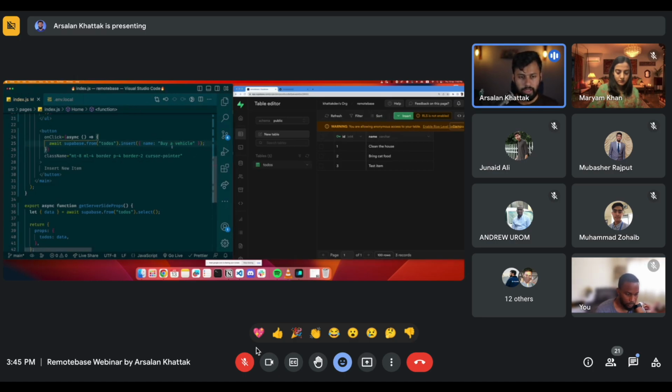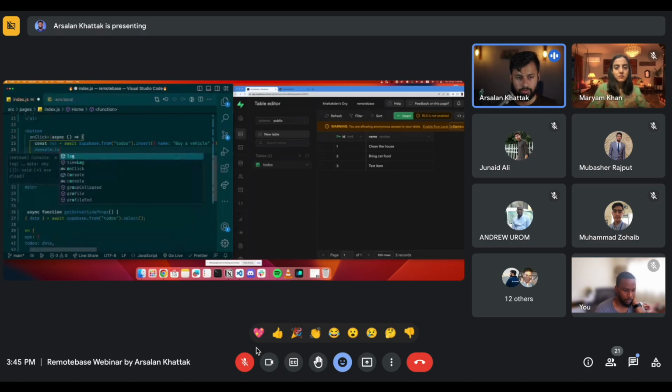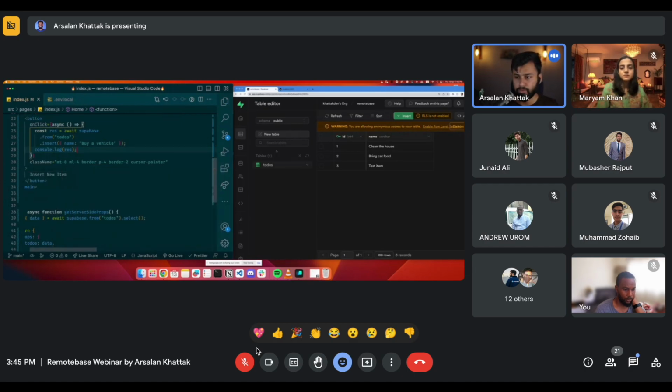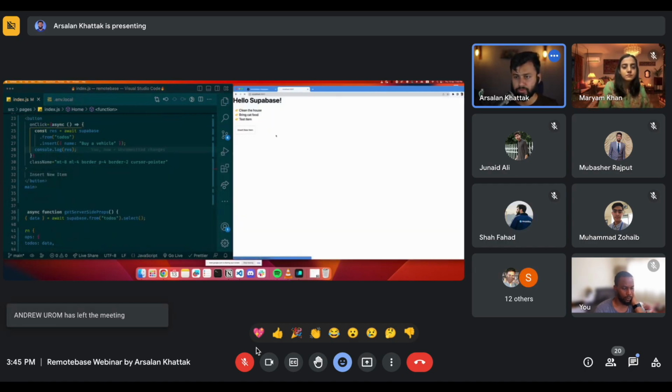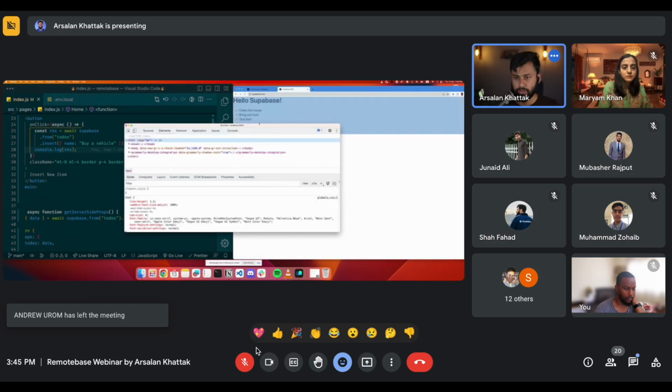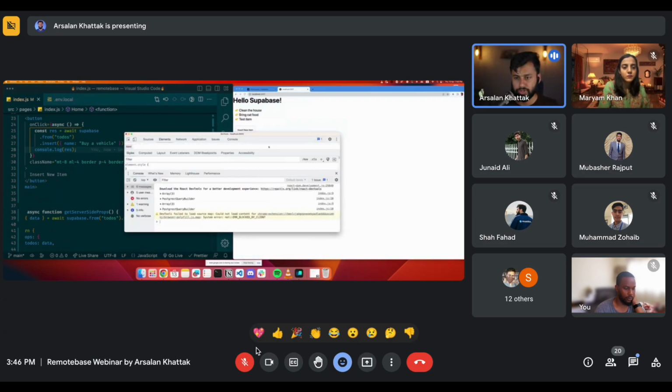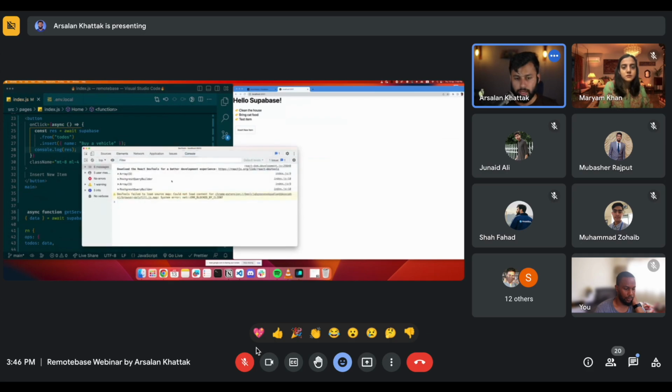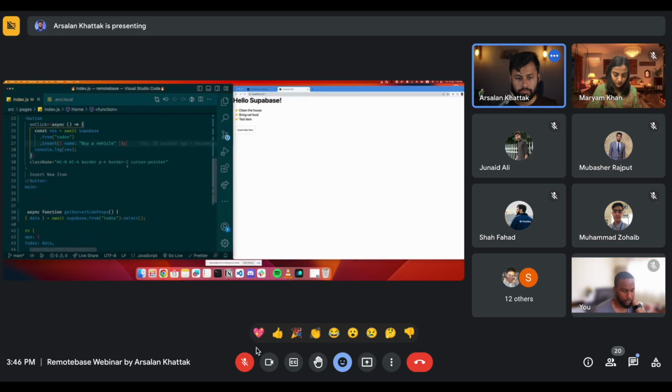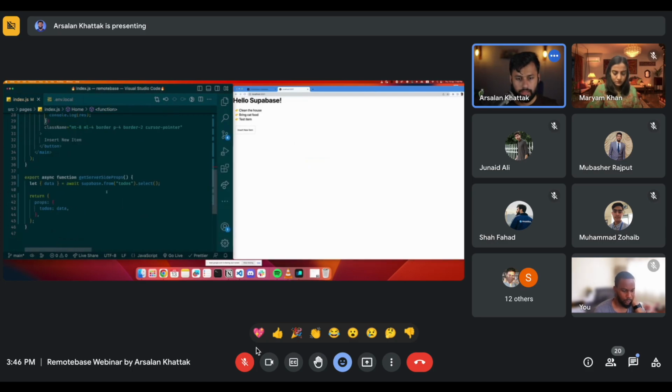Maybe const response equals to this, so we can see if it is working. Now if I refresh this and go to inspect, we can see whether whatever we just tried is working or not. Here, if I click on insert, it says error. Let's see what exactly the error is. We are missing something here.